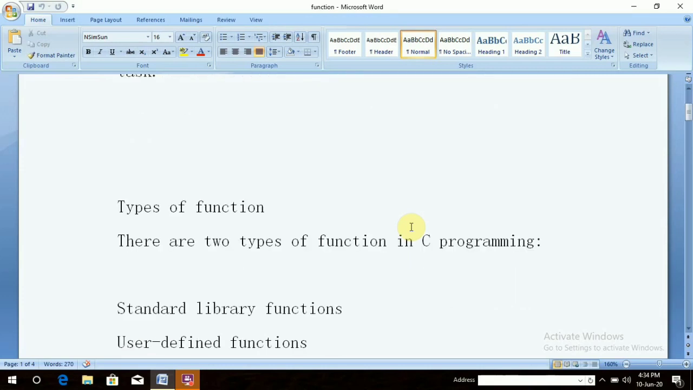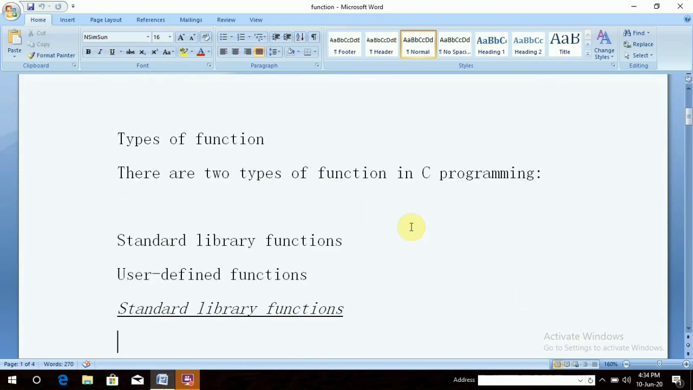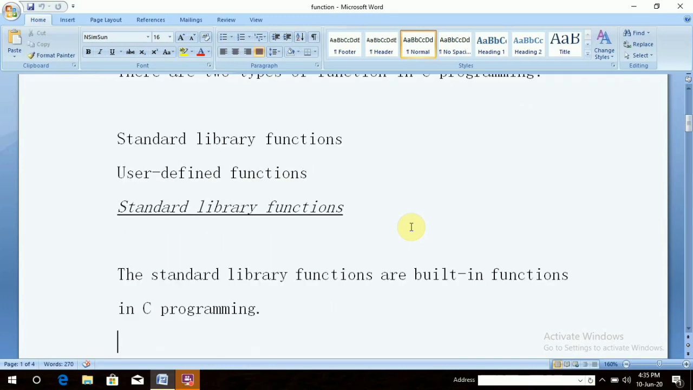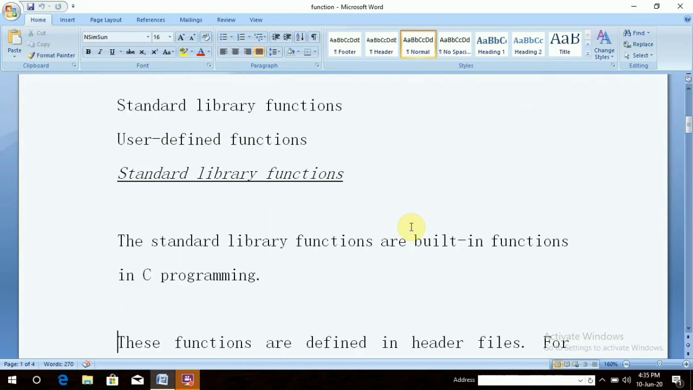So let's begin with types of functions. There are two types of functions in C programming: standard library functions and user-defined functions. First, we will understand what a standard library function is. The standard library functions are built-in functions in C programming.